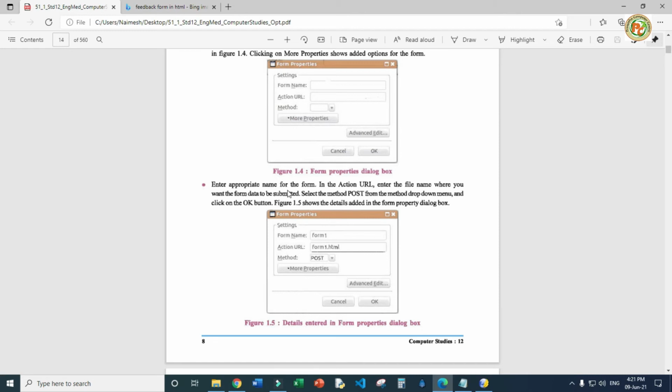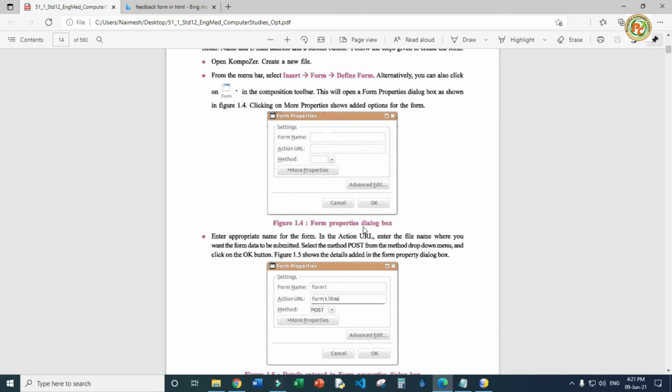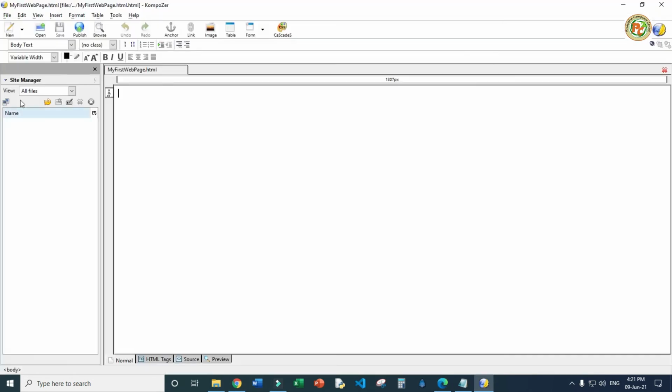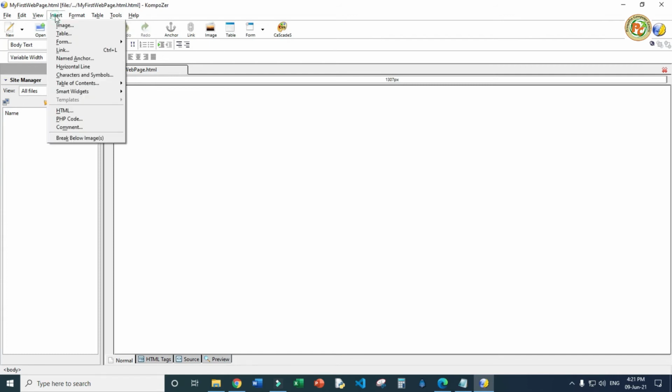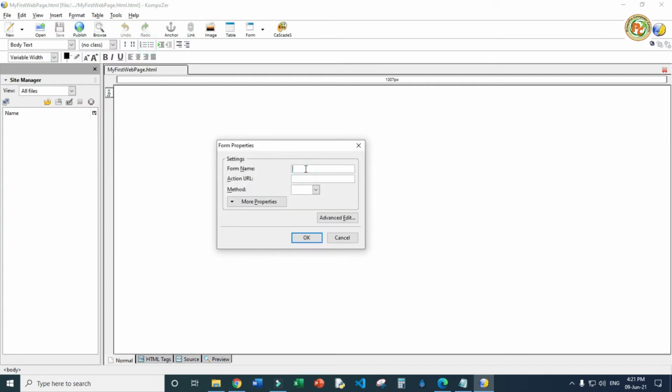Okay, now we are going to create a form inside this. So how to create a form? Just go to the insert tab. Okay, we are going to start how to design a form. So insert, go to form and click on define form. When you click on that, it will display the form name. So we'll type here my first web page dot html. Okay, and the URL remains the same, or the form name is this. Okay, and the method will be here. We can select post. Okay, and then click ok.